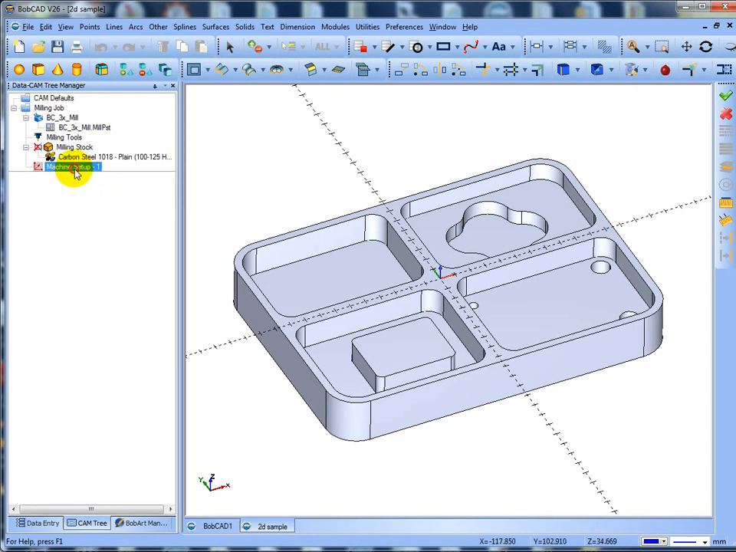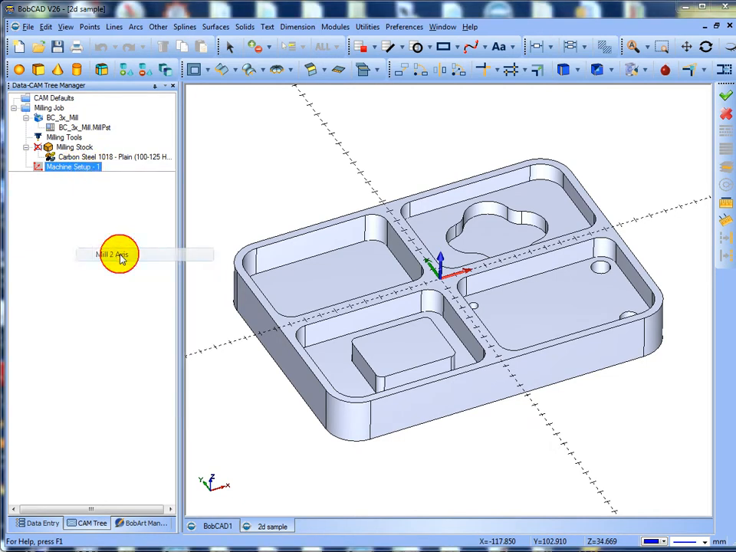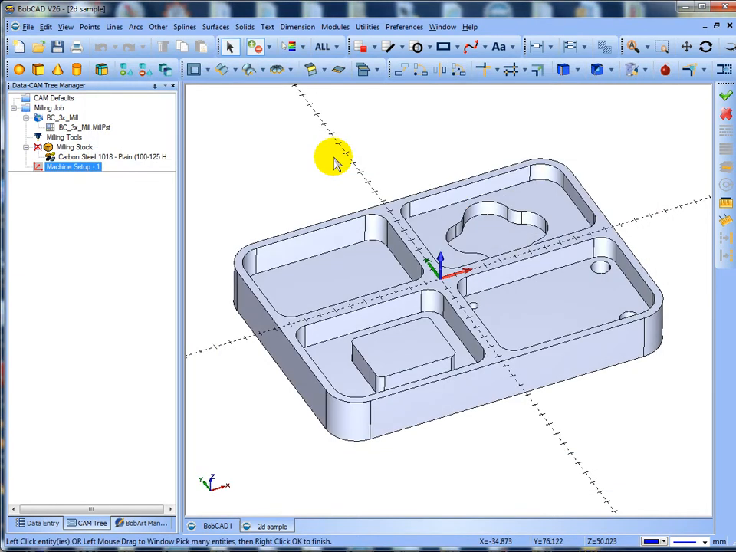So what I want to do now is create myself a mill 2 axis because I want to do some pocketing. I'm going to select the geometry. Now in a lot of other software you've actually got to extract information off the model and get lines, etc. Well, in Bobcat you don't need to do that. We can actually just select surfaces or edges or vertexes, whichever.